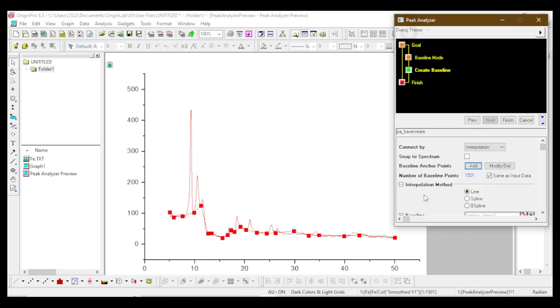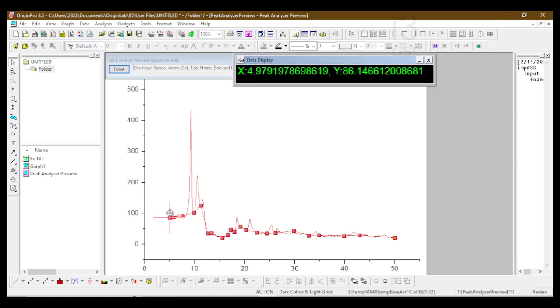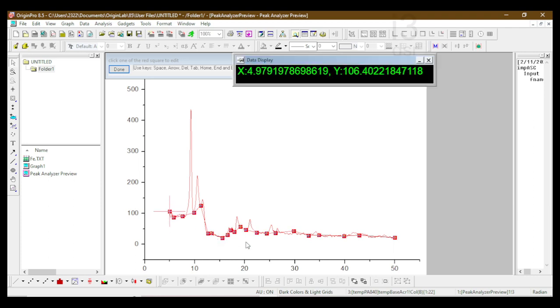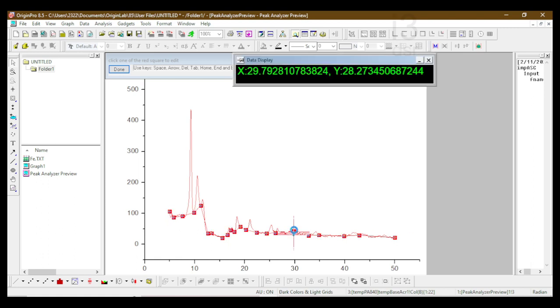Done. I also wanted to edit a few. This one, I'm going to give modify and delete. Click on this and then just pull it down a little. I'm just pressing the down arrow, not doing anything else. I want the baseline to be here, so I want to move this baseline down. Use the arrow keys, nothing else.